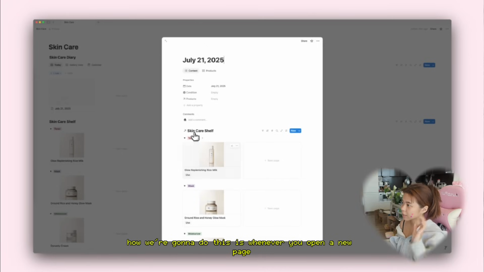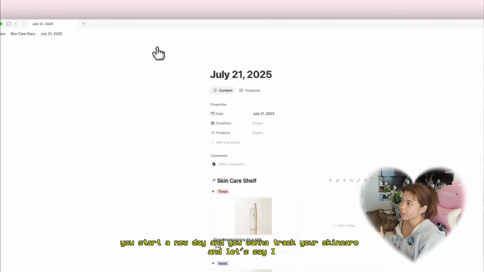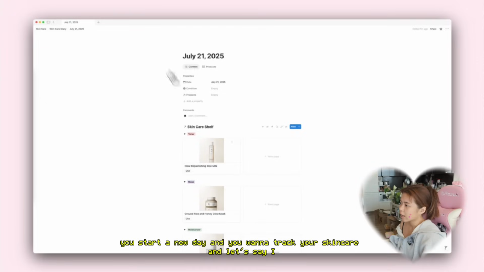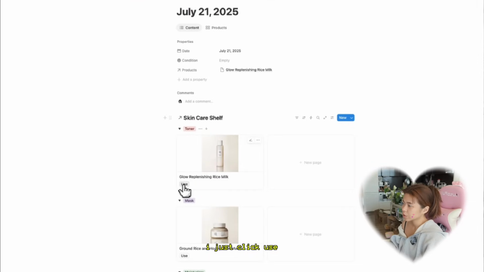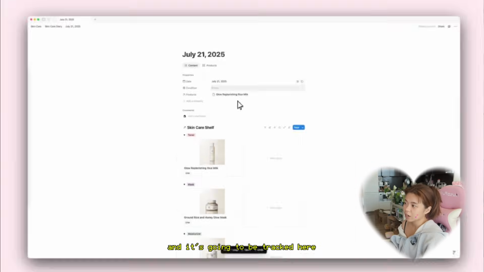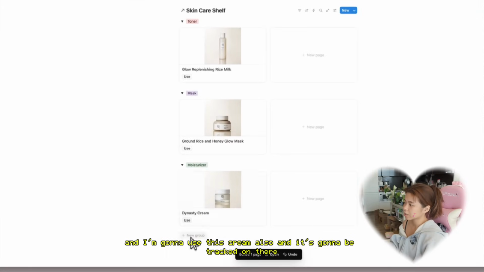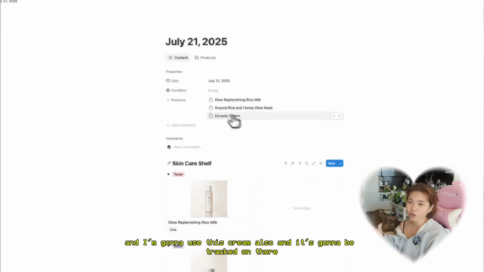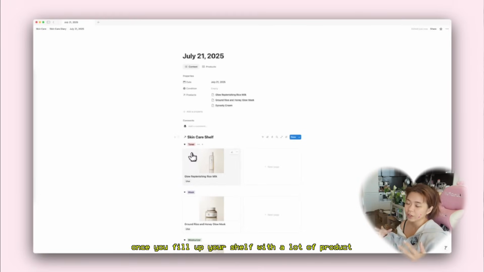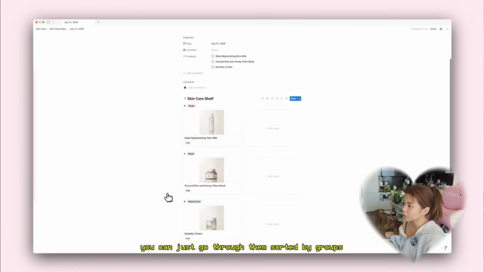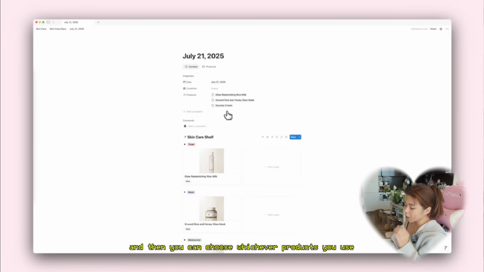How we're going to do this is whenever you open a new page, you start a new day and you want to track your skincare. And let's say I use this rice milk toner. I just click use and it's going to be tracked on here. And I'm gonna use this mask also, and I'm gonna use this cream also, and it's gonna be tracked on there. The greatest thing about this is that once you fill up your shelf with a lot of product, you can just go through them sorted by groups, and then you can choose whichever products you use.